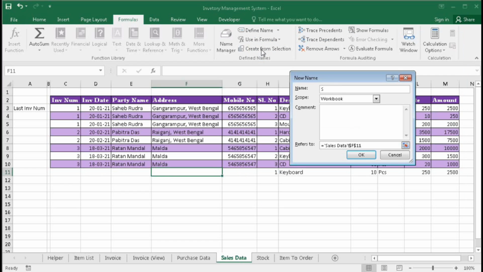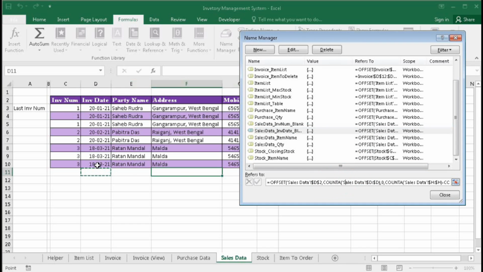So new, it will be sales_data_inv_date_blank equal to OFFSET, bracket open, start from this cell, comma, how many rows to go down, COUNTA bracket open this column bracket close, comma, 0 to the right, comma, height will be COUNTA bracket open H minus COUNTA bracket open D, comma 1 bracket close. Let's say yes, it's working.